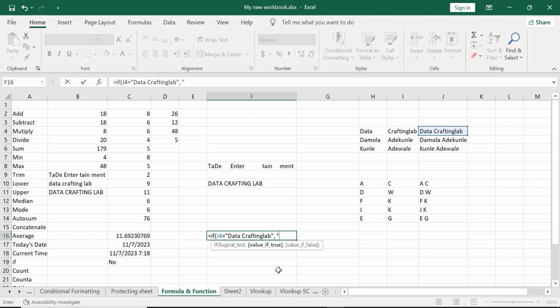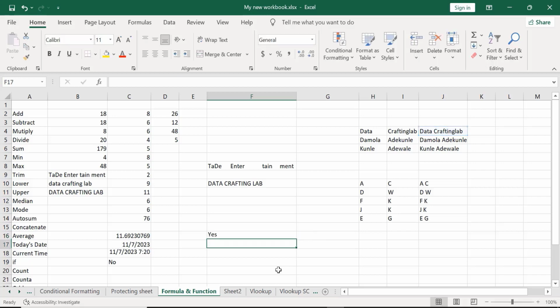Yes. Put quotation, don't forget, comma, quotation. If not, give me a no. Close the quotation, close the bracket, click on enter. Can you see now? What I actually did here is what? If what is in J4 equals what? Data crafting lab, give me yes. If not, give me no.